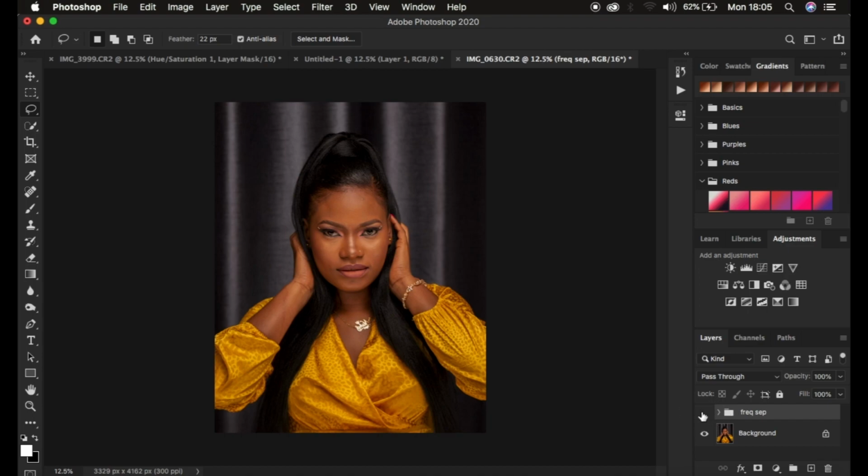If I turn this on and off, you can see there is no difference between the original image and our separated image. So it is basically the same image, meaning we have successfully separated the frequencies of this very image. So I'm just going to leave the background layer turned on and simply left click to drop down.